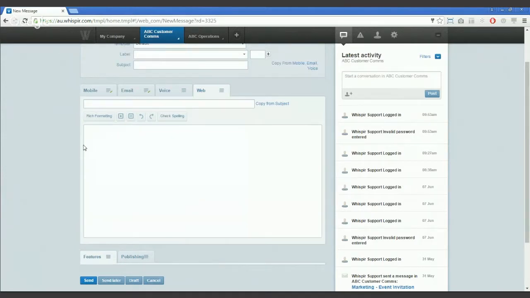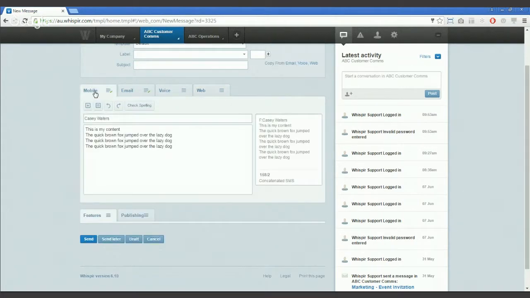Now that we've had a look at each channel in detail, let's have a look at the features which span all channels. You've probably noticed the two options within each channel. The start option up here, as well as the option beside it. These two features allow us to insert what is known in Whispir as a custom list. Let's go in and have a look at a custom list that I've already pre-prepared.